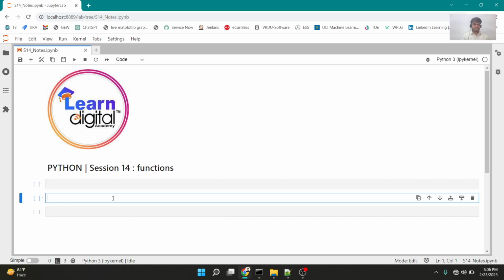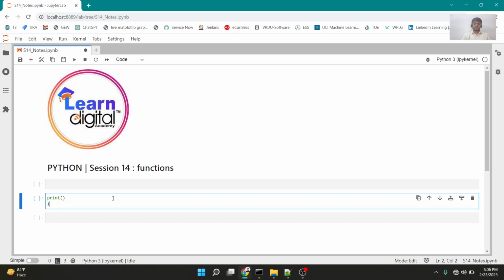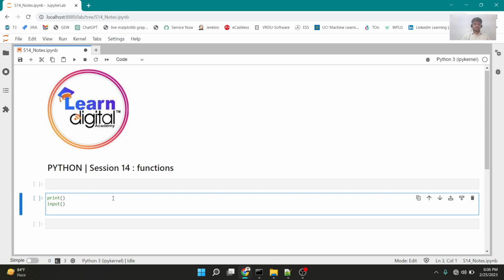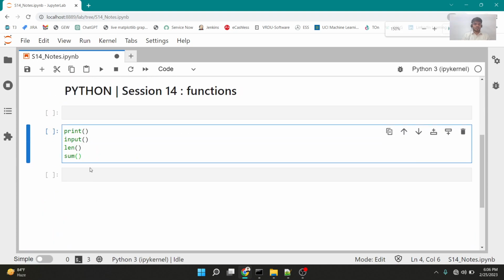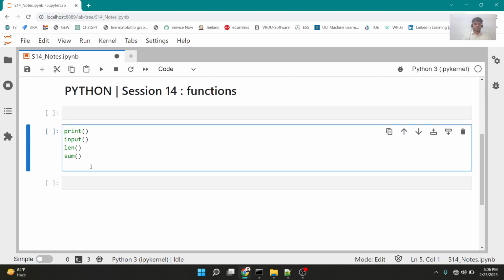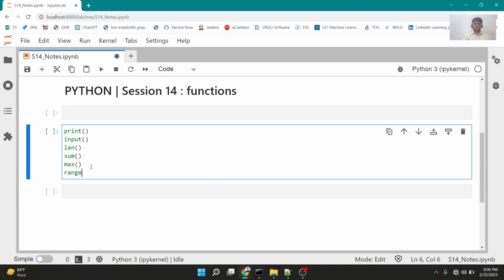Before I discuss functions, I just want to bring your focus towards certain functions which we have already been using commonly all this while. So I'm pretty sure you know what a print is, what an input is, what a length is, sum, right? And max, range, and many more. We had been using them at many places. We would use print to print something on the screen. For example, I can print 100 on the screen.